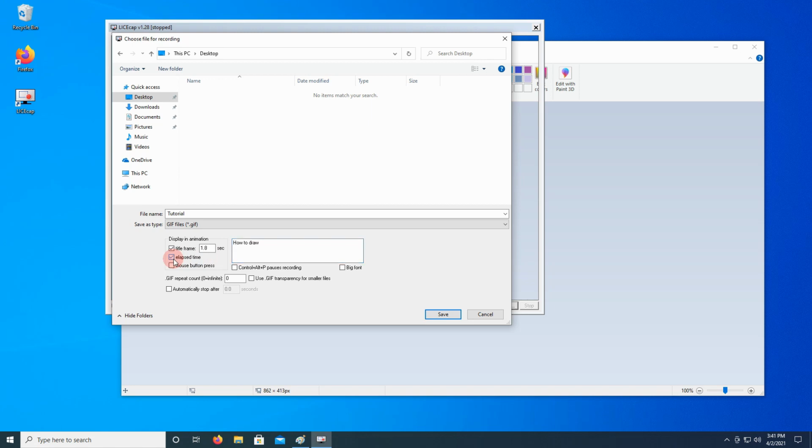I tick the elapsed time option to print the recording time at the bottom of the video. Set a hotkey to stop the recording. My recording will be very short, so I leave that for now. If the size is important, check this option. I set the length of the video to 5 seconds.